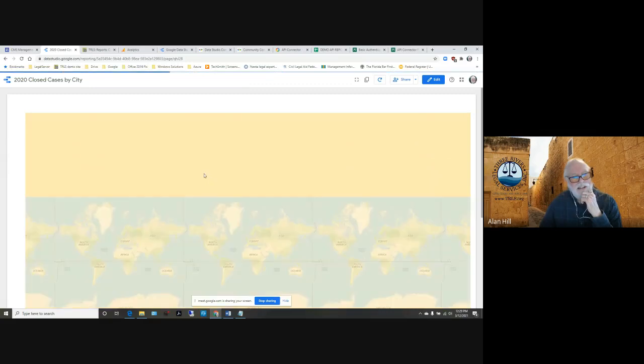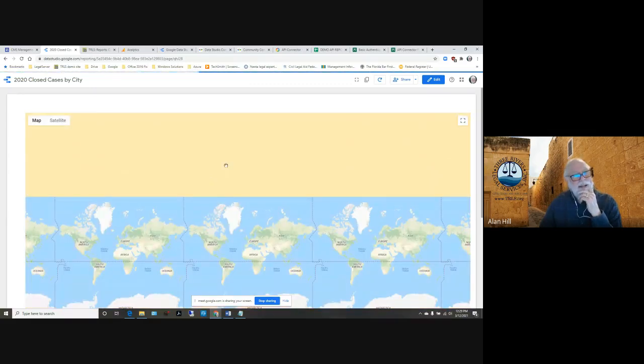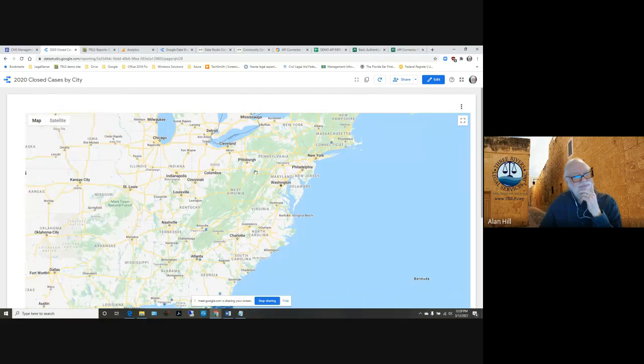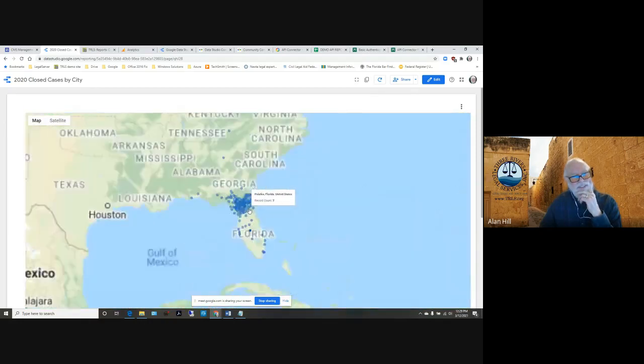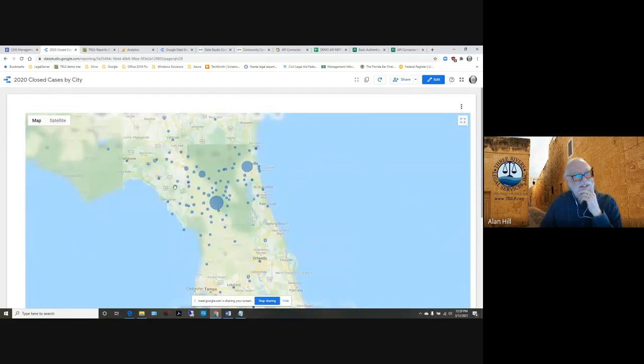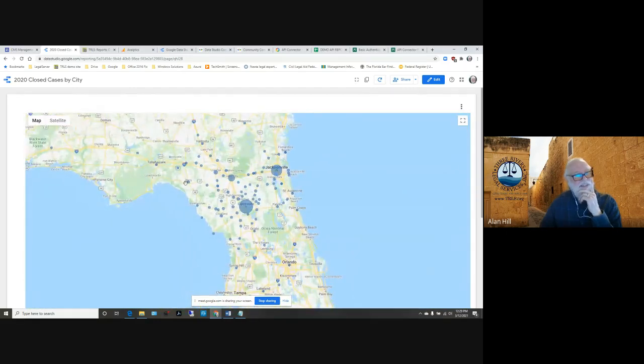You take the power of Google Maps, and we're in North Florida, so if I zoom in here, I have a list of closed cases. It's funny, if you just put the city as your field, Google will find the most populated version of that city and have you all over the world if there's more than one Jacksonville in the world and so on.